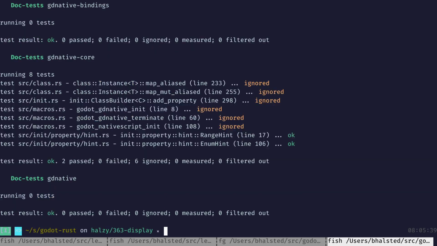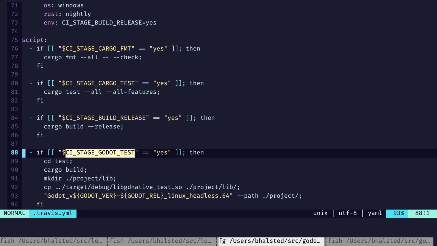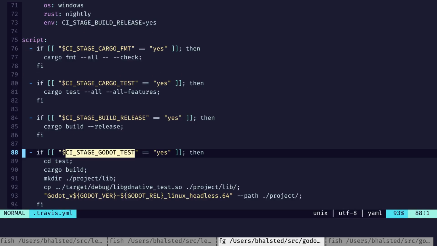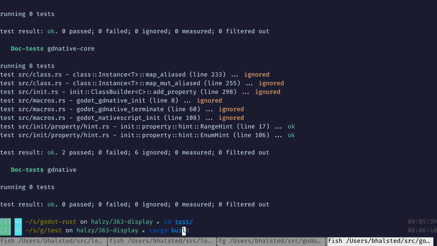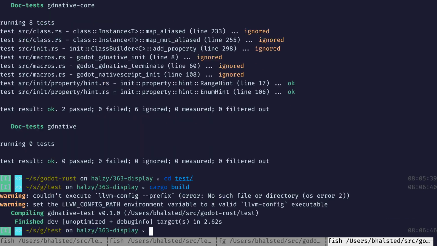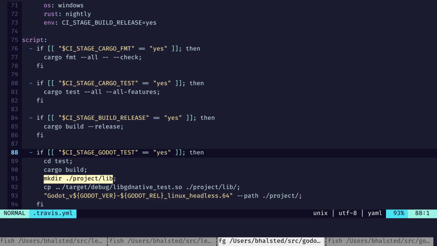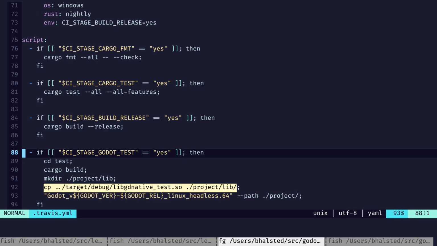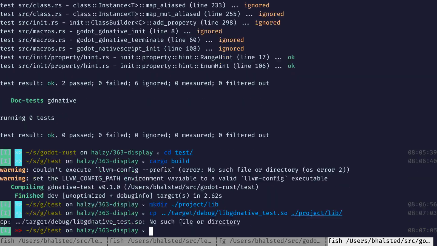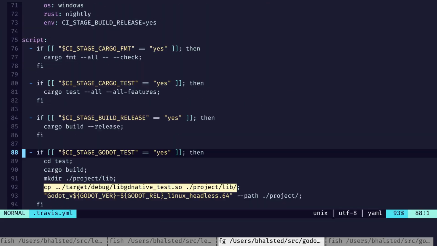Interesting. Okay, well, in this case, let's pretend we have this. Let's go with CD test. CD test, oh, that exists. Cargo build. Do that next. Oh, that was quick. Copy that. There. Oh, no such file or directory.